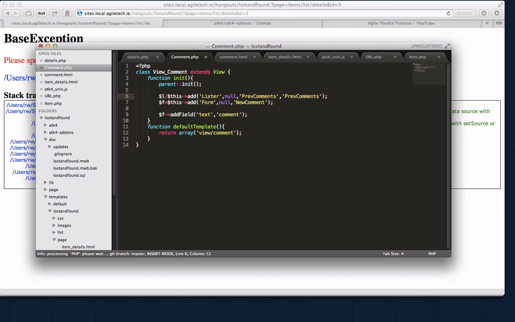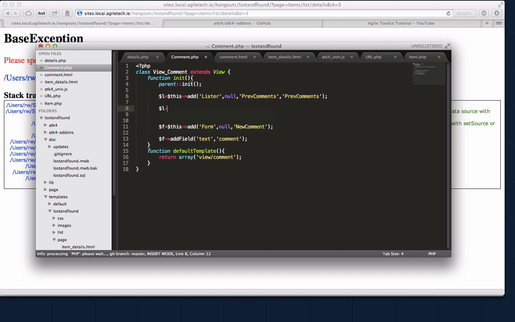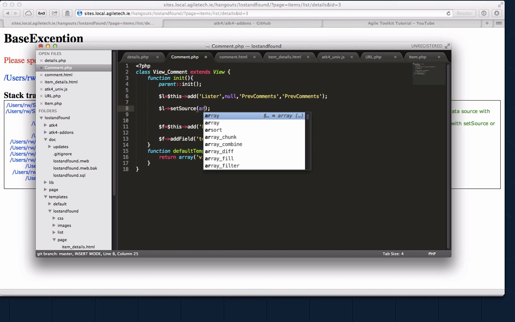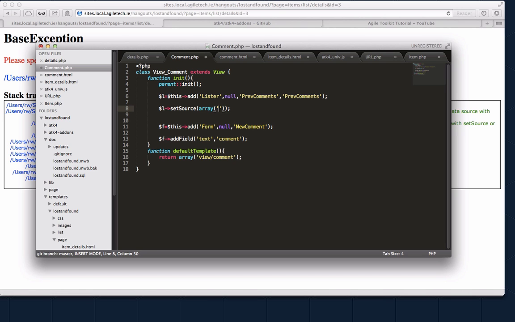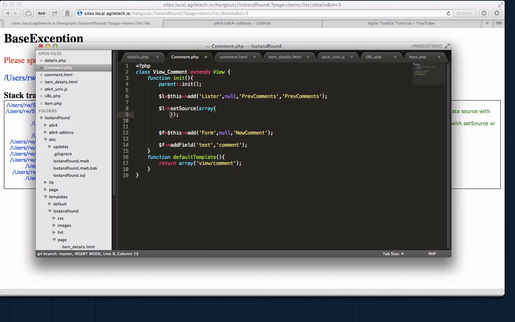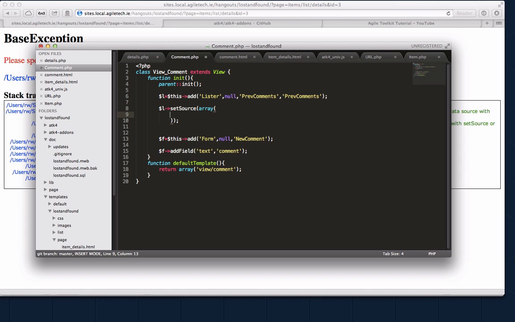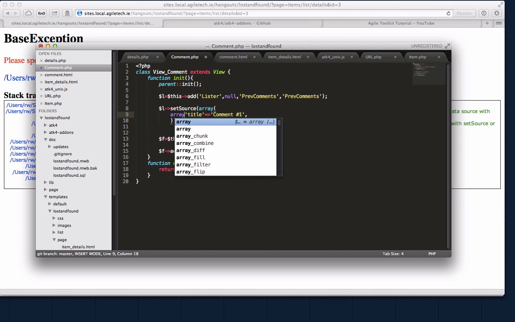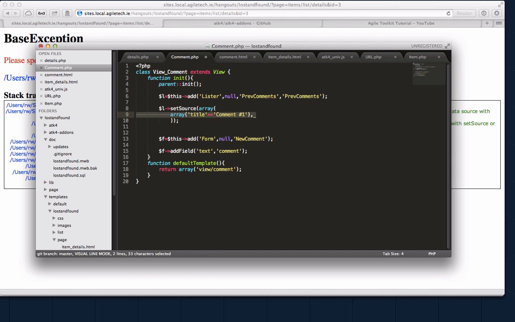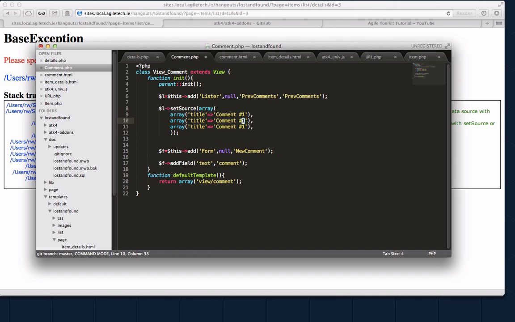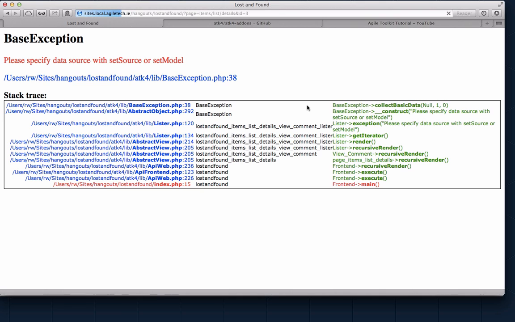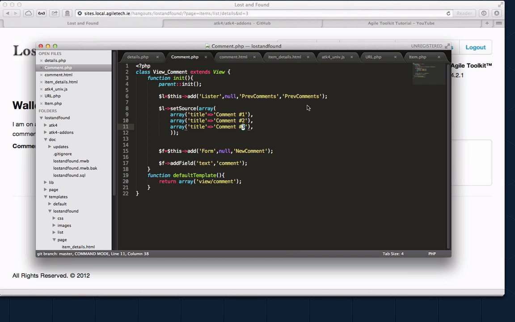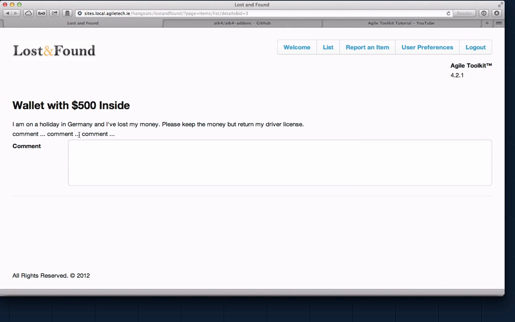How about I show you how to use a static source? Not only models can be used with lister, but you can also use arrays, such as title, comment 1. This needs to be an array as well. Comment 2 and comment 3. Okay, we have our lister, and it says comment, comment, comment.